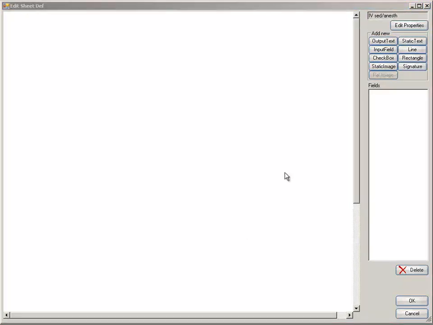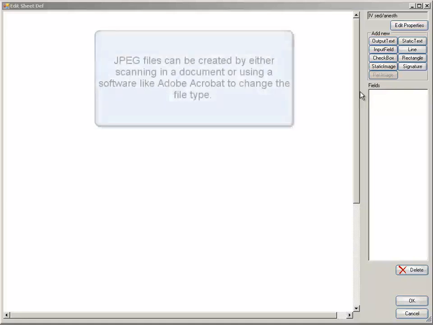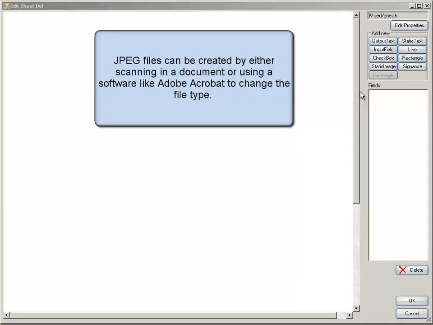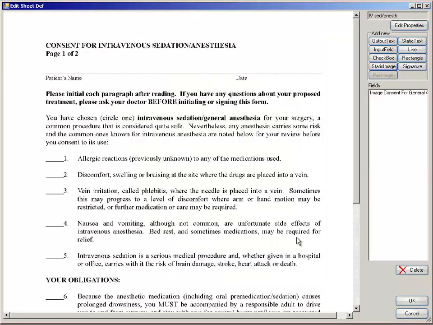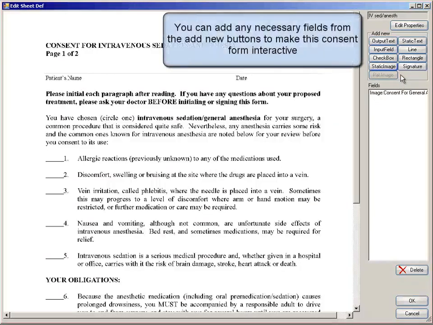Just as you did with the patient letter, you can use the Add New buttons to customize this blank sheet into a consent form. The most efficient way to do this is to use a JPEG file of the consent form you already use. You can go to the Static Image button and import the JPEG file of the consent form you would like to customize. Once the image is in the Edit Sheet definitions, you can use the different Add New buttons to have information import into this consent form.